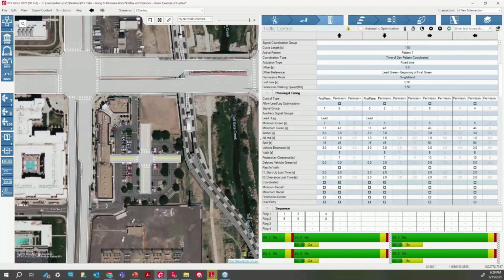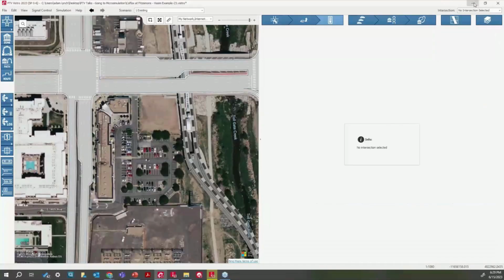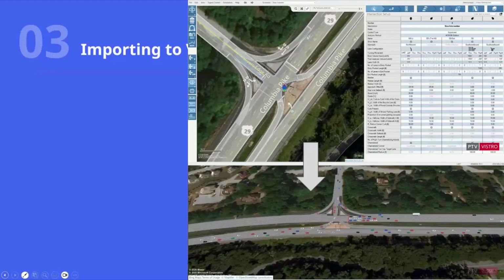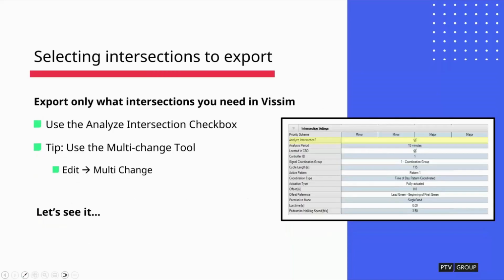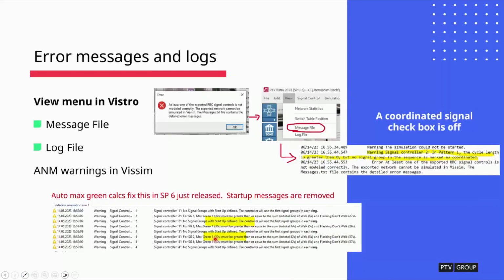So that's the traffic signal setup tips. I'm going to delete our intersection here, and we'll go into importing. I think I'll skip to the question first, and then we can go back and look at the adaptive and the select intersection. So let's go into the error messages and logs, since that question came up.